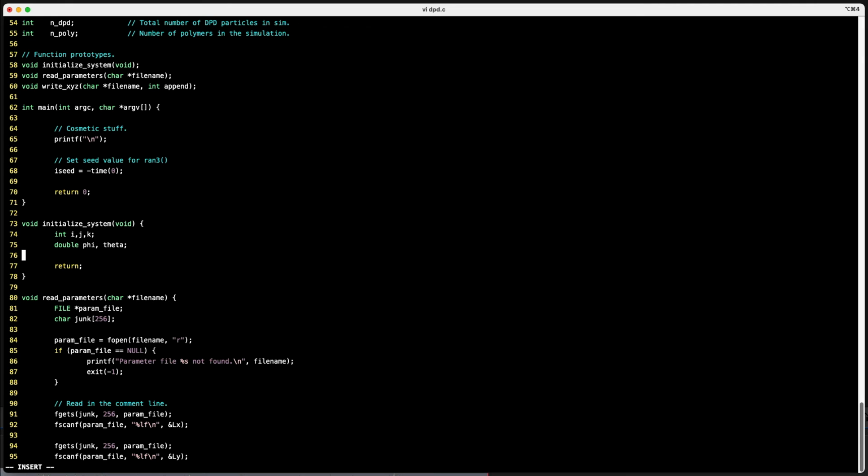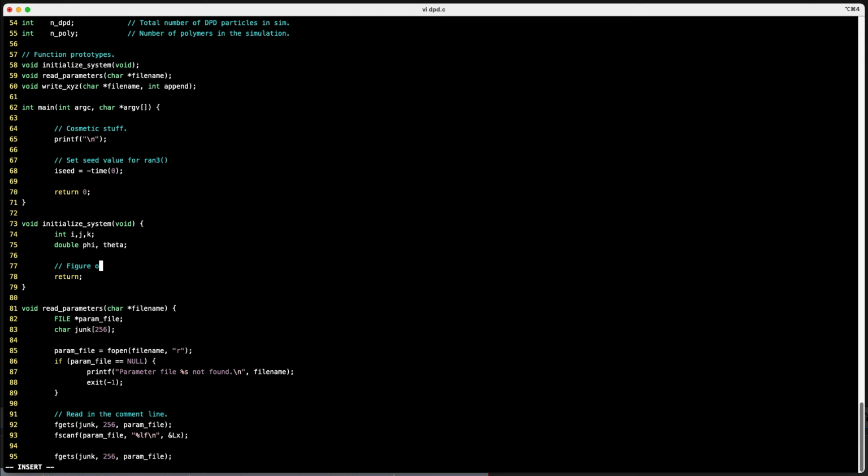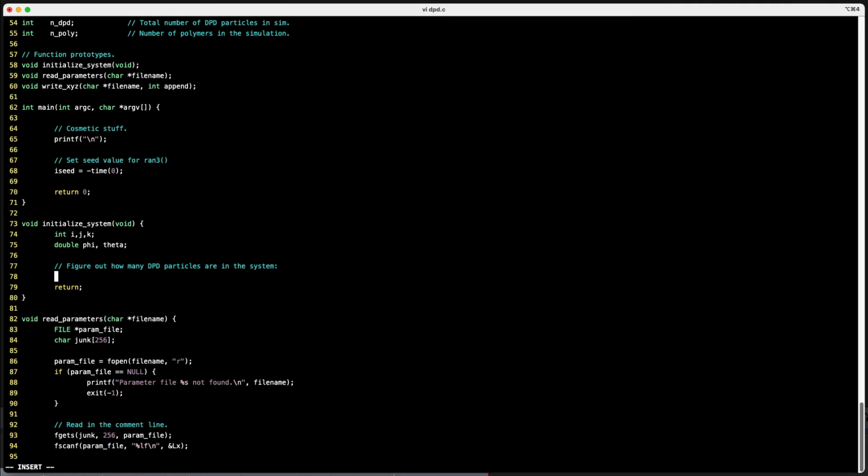And probably some other things that are escaping me at the moment, but let's just get started with initializing the system. So the first thing is we need to figure out how many DPD particles are going to be in the system. So let's figure out how many DPD particles are in the system. And we can do that based on the density, right? We said that there should be 3 DPD particles per rc cubed.